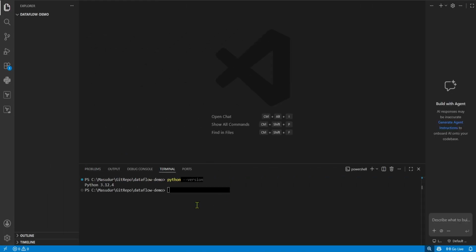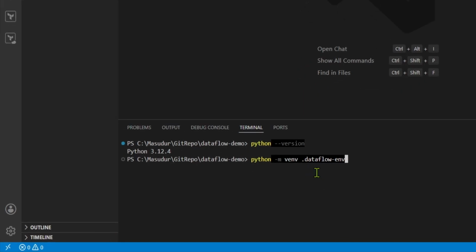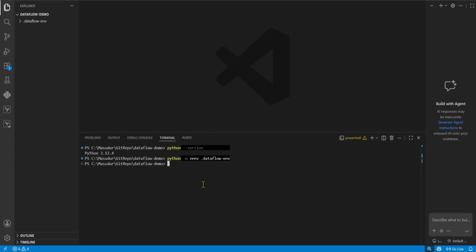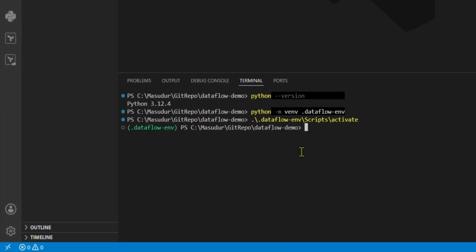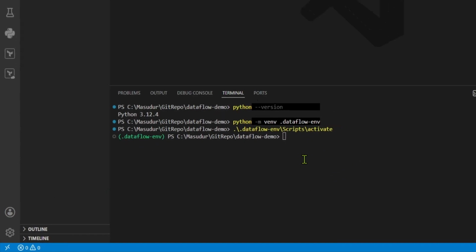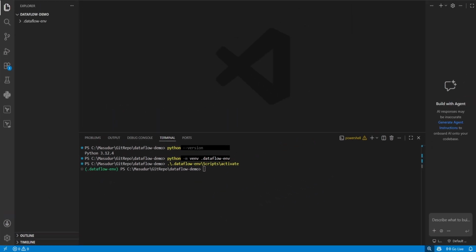Next thing, we want to create a virtual environment. I am giving the virtual environment the name Dataflow environment, so all the installation files stay inside our project. It is not installed globally. Next, we need to activate our virtual environment. The command is scripts activate. So we activated our virtual environment. Now anything we install stays inside this virtual environment.